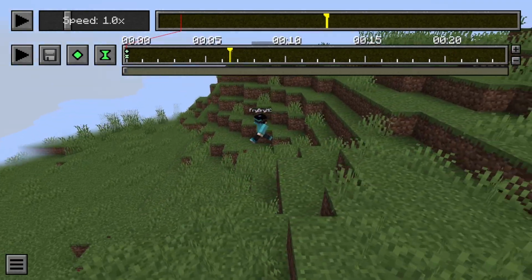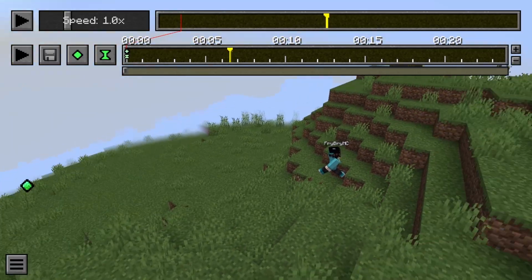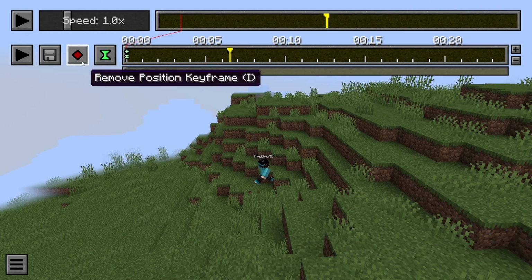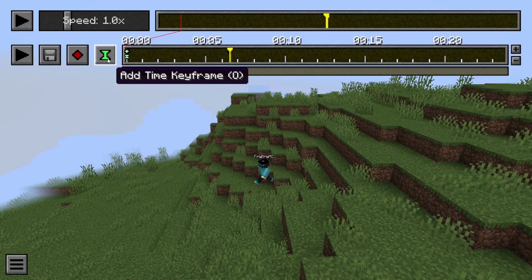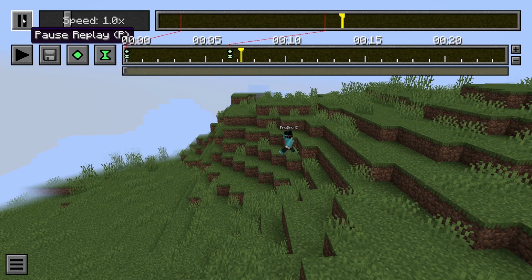Basically it is going to follow all the keyframes in sequential order. So let's add our next keyframe over here. Let's get a shot like this, for example. Then you want to press T, select add position keyframe, then select add time keyframe right over here. So that means the 6-second clip is going to correspond with the 7-second clip of the Minecraft game itself.